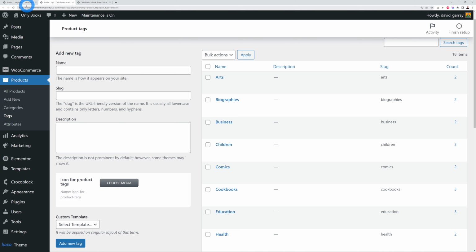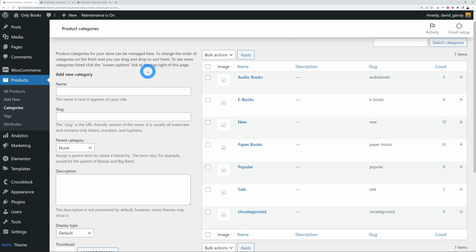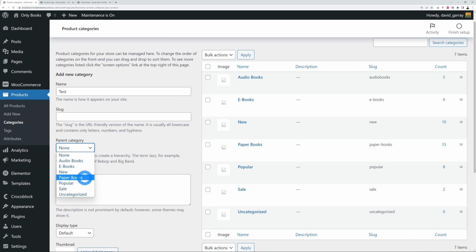Okay, so let's go back to our categories first and let's create a new one. So let's call this one test. And you have the parent category. So basically, if you wanted to break this down in categories and then subcategories, you can use this feature as well. So for instance, you could have test as a subcategory of paper books and so on and so on. So for instance, in paper books, you could have hardcover or paperback, etc., etc. But let's just keep it simple for now.